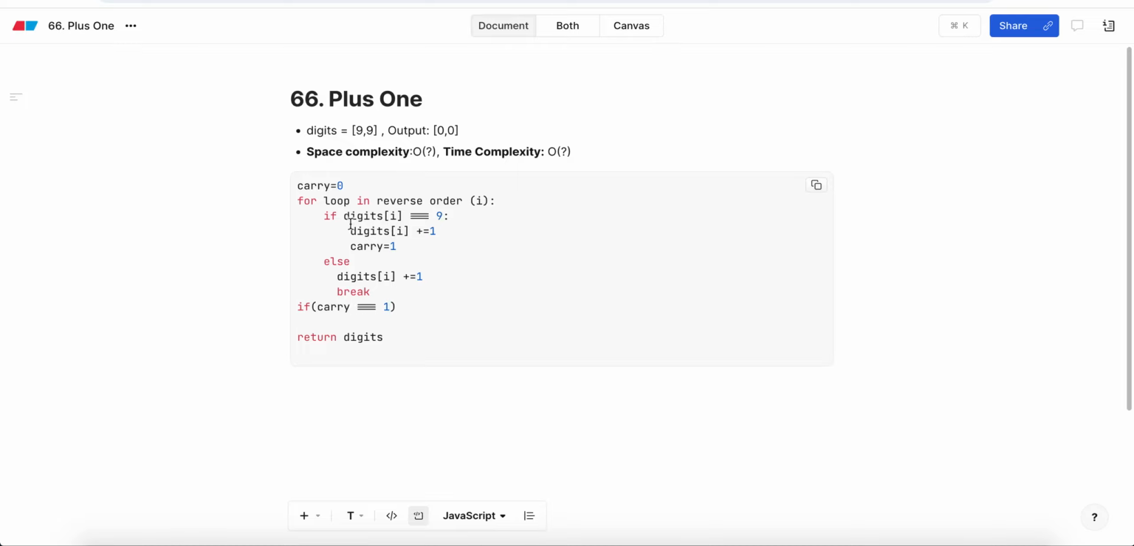But if we have 9 comma 9, we get 0 comma 0. So we have to utilize a carry. In the end, check if carry is equal to 1, we can append the value initially with 1. So yeah, this would work fine. In the end, this would run, and our output would become 1 comma 0 comma 0.